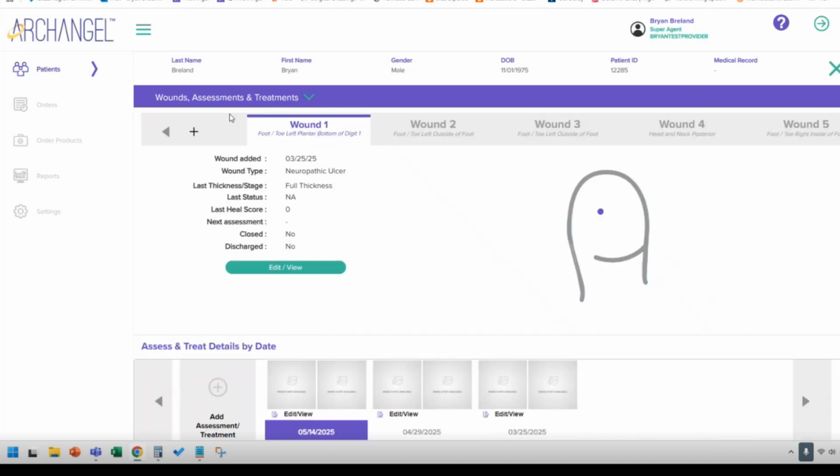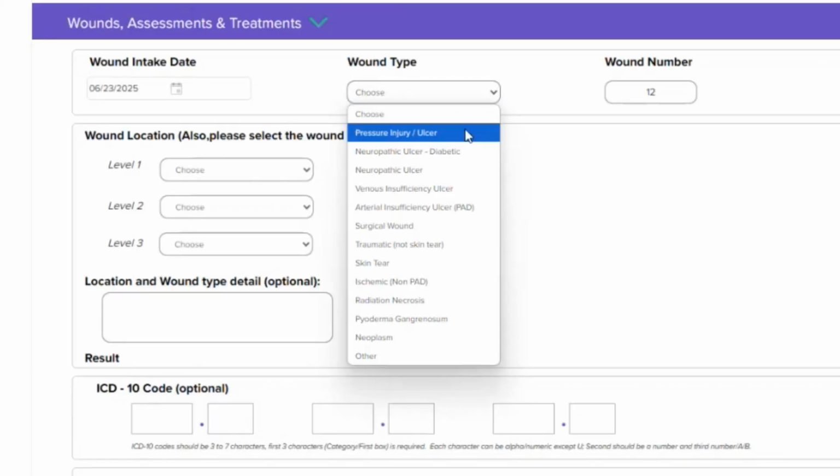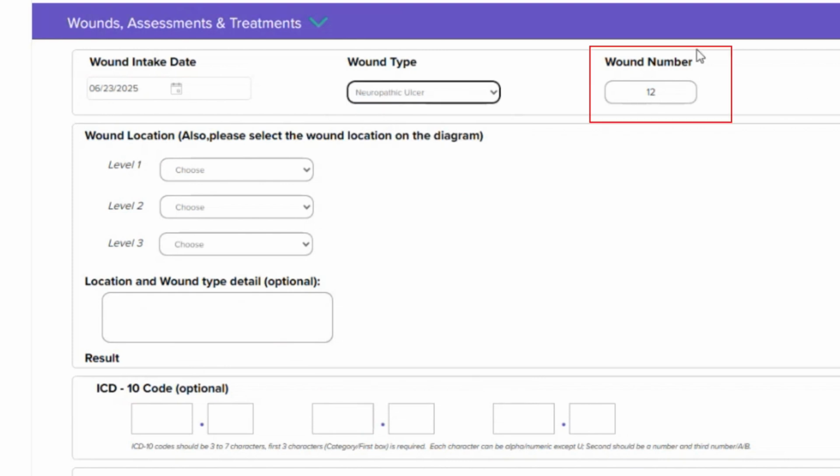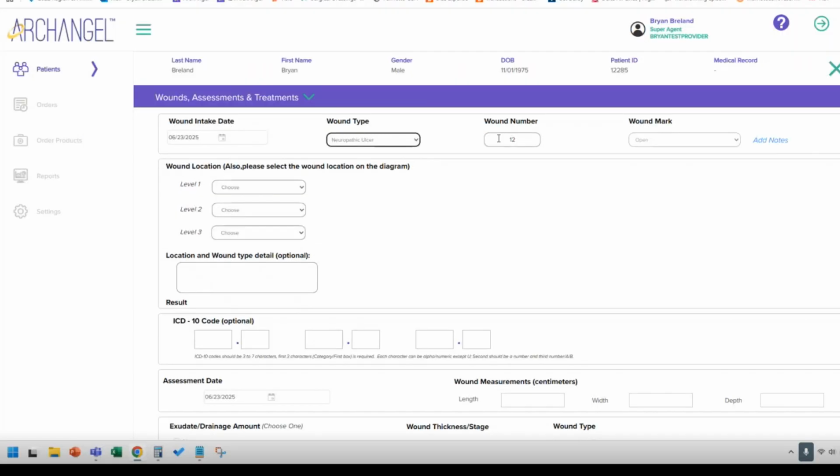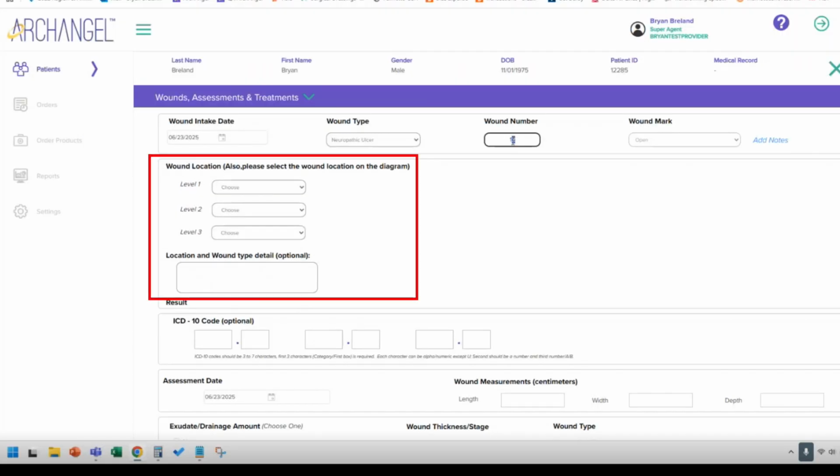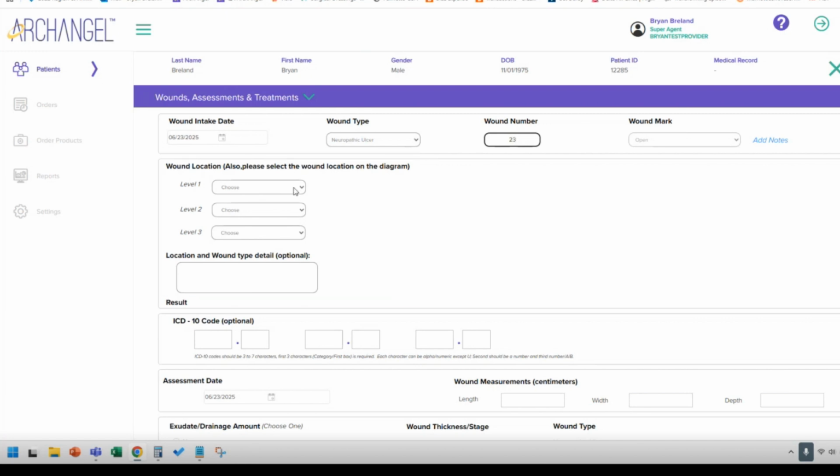If this was a new patient, you'd simply click the plus button to add a wound. You'll need to choose the wound type from the pull-down list. The wound number will always default to the next number as you add them, but this space can be changed if you choose to renumber the wound for your own identifying purposes. Now you move to the next section where you're going to identify the wound location. You'll get more specific with the wound location as you move from level 1 to level 3. For this example, we chose a pressure injury in the sacral area.